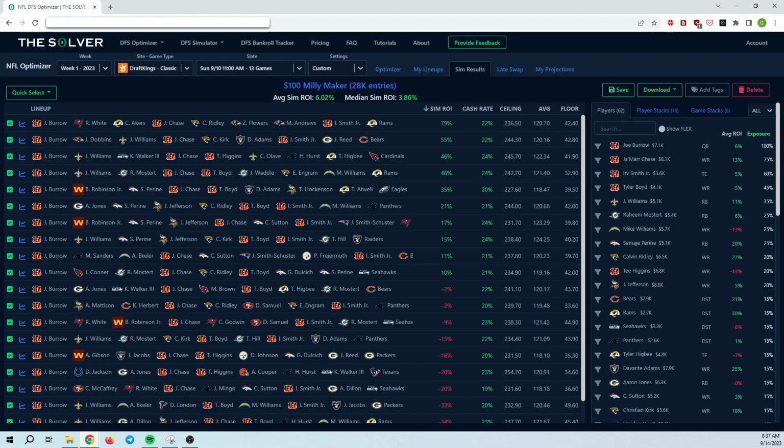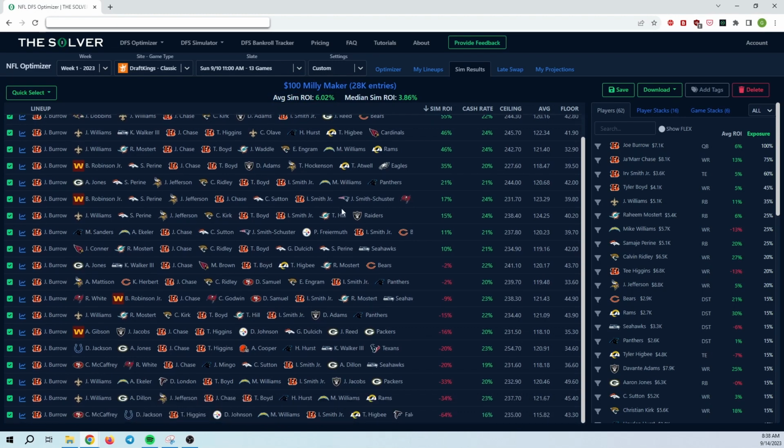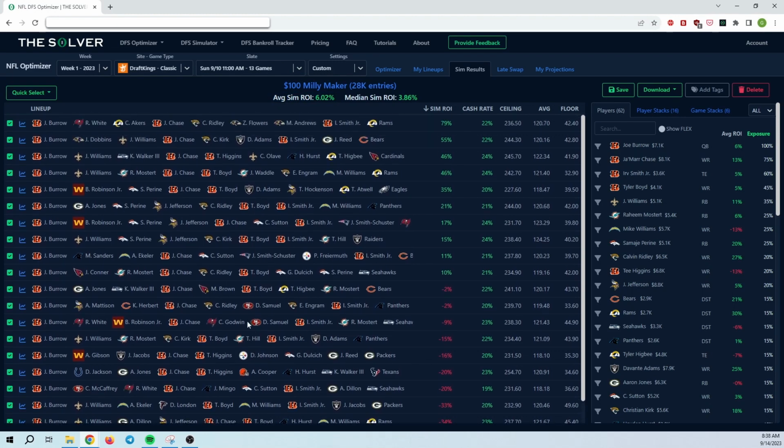Now, again, I'm only using 20 lineups here, so there's quite a bit of volatility in these. If you are trying to do this process, you are trying to get answers for this, I certainly would recommend doing this with 150 lineups just so you have a bigger sample size. But these are the type of questions that I'm trying to answer using the simulator tool.